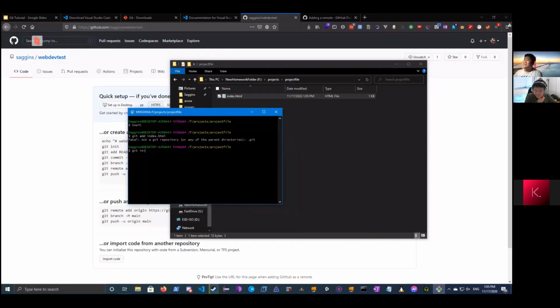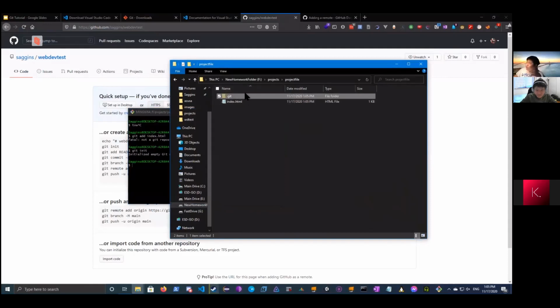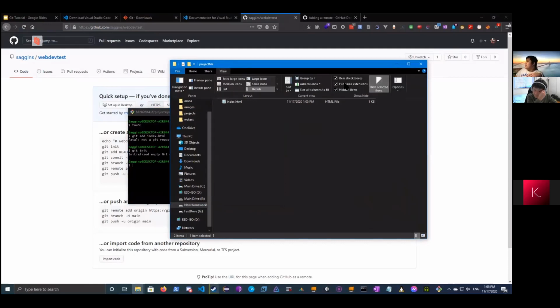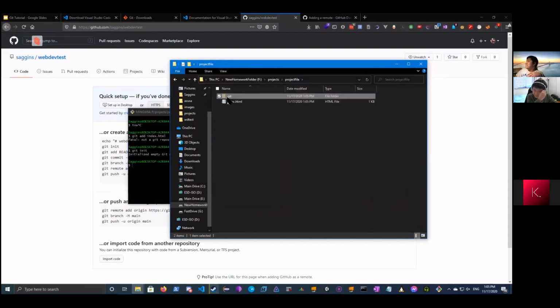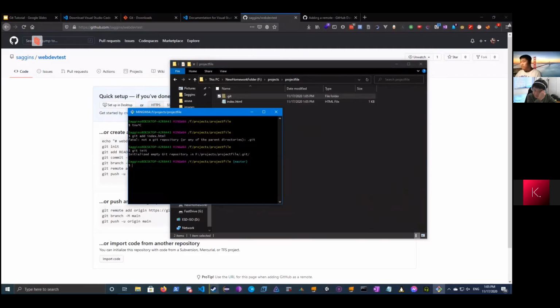Oh, sorry. We need to do git init. Okay, this is initializing the repository. It's basically saying, hey, I want to use this folder to act as a repository. So we're just going to do that real quick, and it makes a .git folder. You don't need to worry about the .git folder. It's actually supposed to be hidden, because it has a period at the front. You shouldn't really worry about it.